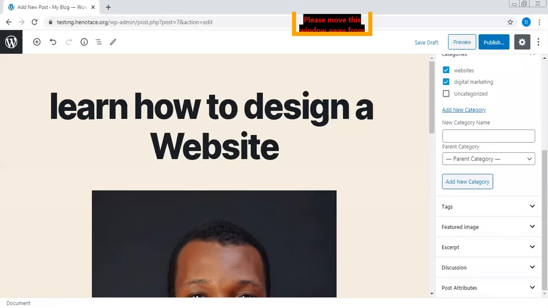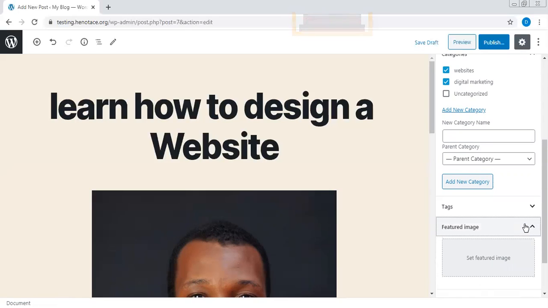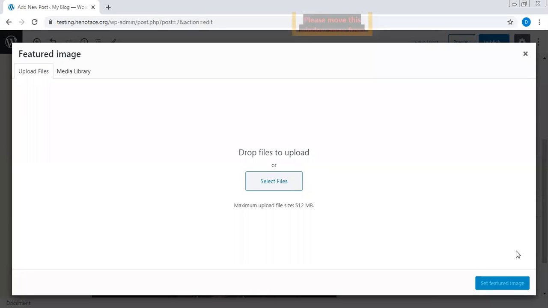Then do you want to feature an image? Because if you are posting a blog now, a news or something like that, you need to feature an image. Feature an image means that when they look at the write up, they will see an image beside it. So it's telling the maximum upload is 512 megabytes. Of course your image is lesser than that.